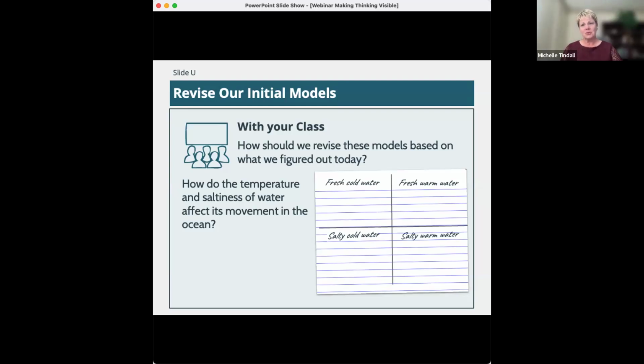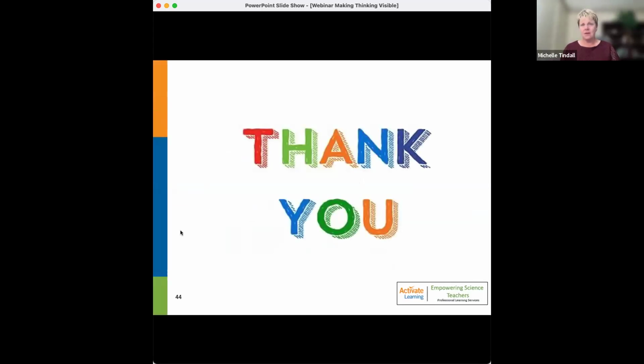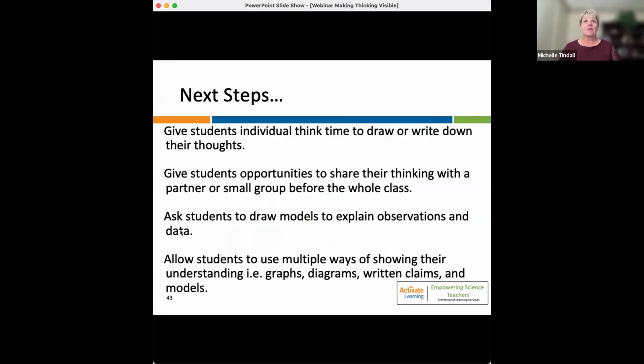So they're going to compare their initial model with our class consensus model, and they'll be doing a lot of learning of what was different and what was the same as theirs and what they needed to change and do differently. So with that, I'm going to skip to our last slides of the next steps.